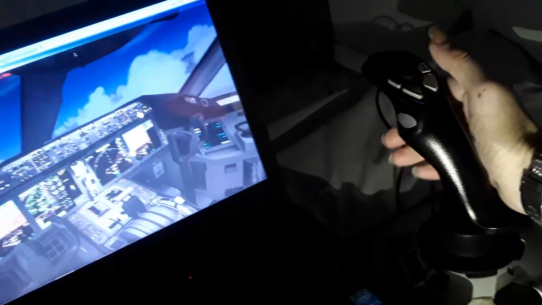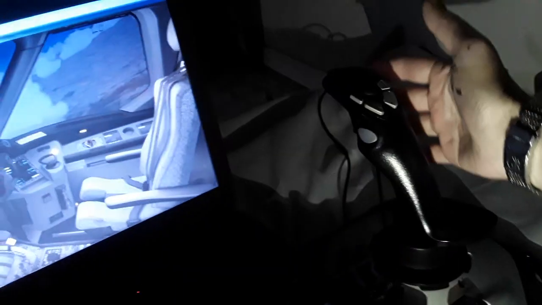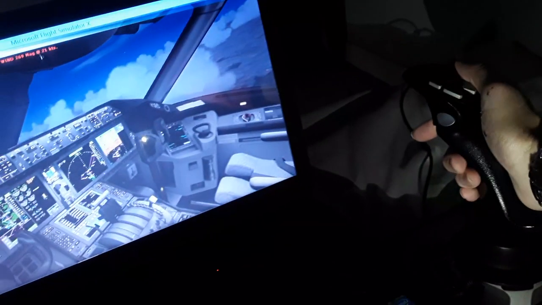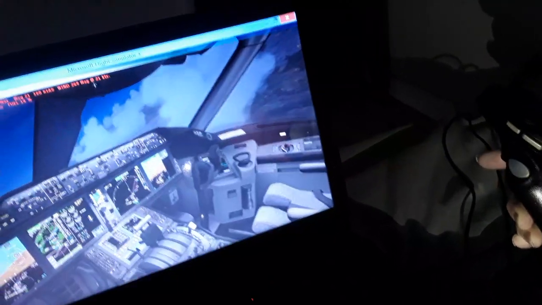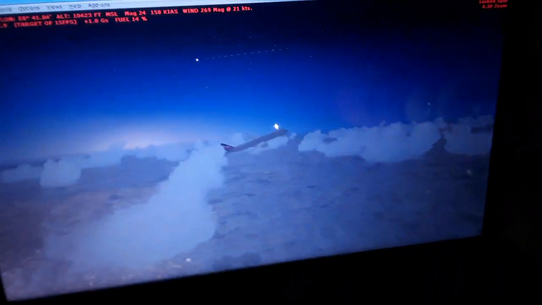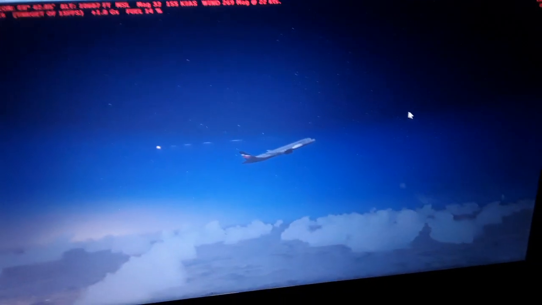So we need to make a small turn now. You can see we leave the yoke off, the side stick off, and we can keep flying. There is no problem with the aircraft. It keeps flying on its own. Make a small turn here. So we have beautiful views here, as you can see.